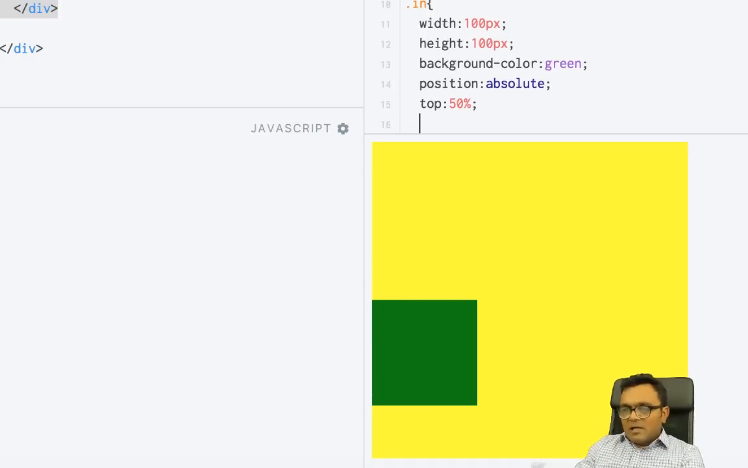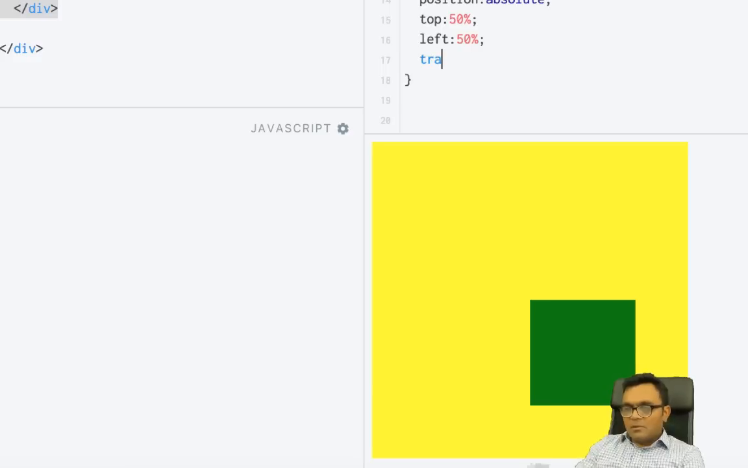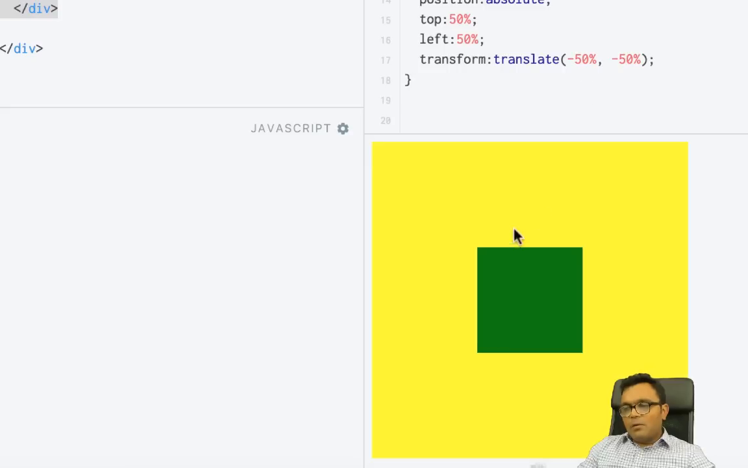So I want to move itself 50% up. But before that, I would say left 50%. When I do that, it would also move 50% to the left. And so this corner is the center of the yellow cube. So now I want this to move 50% of its size this side, and 50% of its size to the top. So for that, I would use transform translate, and I would say minus 50%. And now it will be in the center.